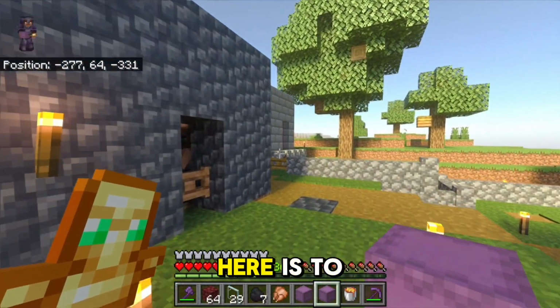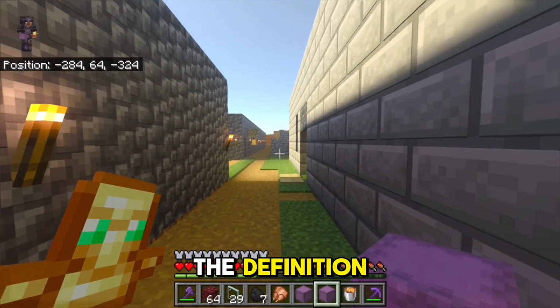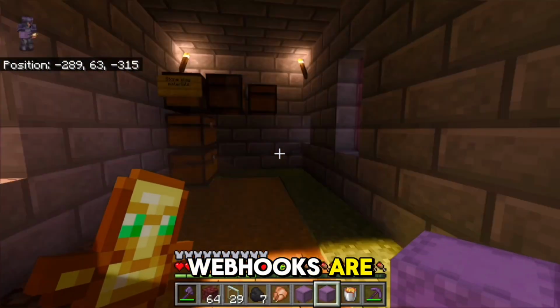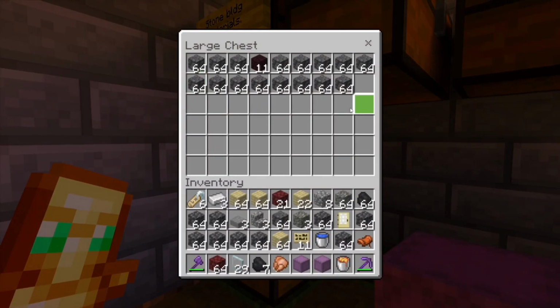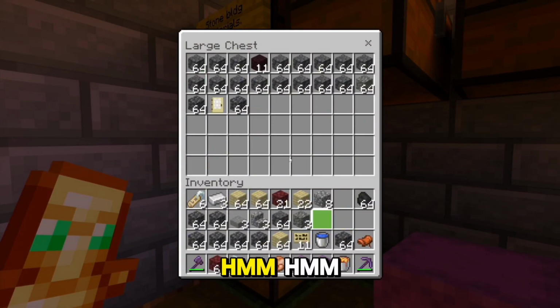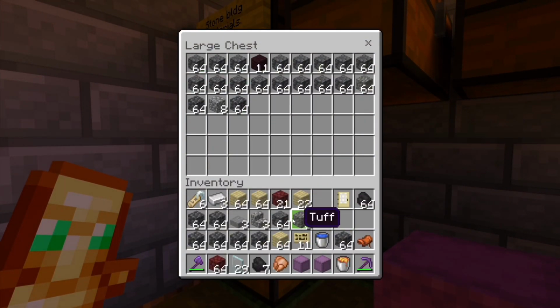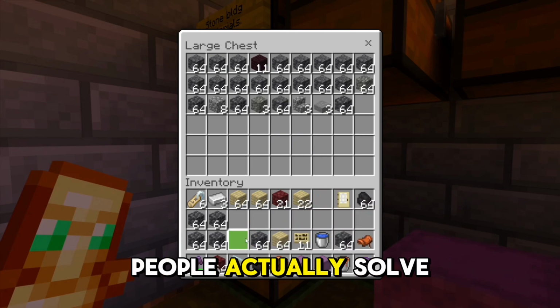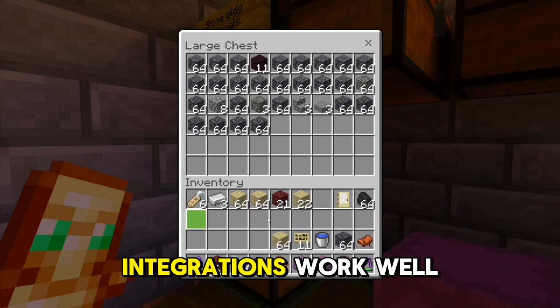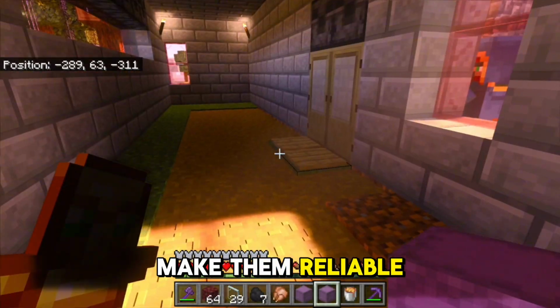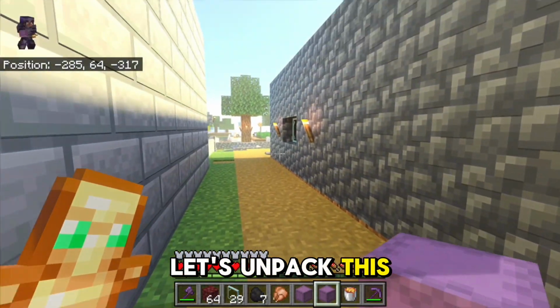Okay, so our mission here is to get beyond just the definition. We want to really understand what webhooks are, how they work technically, sure, but also the real advantages and the pitfalls. Yes, the common challenges and the ways people actually solve them to make these integrations reliable, scalable. Let's unpack this. Sounds good.